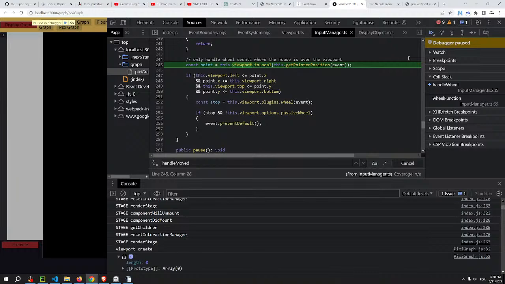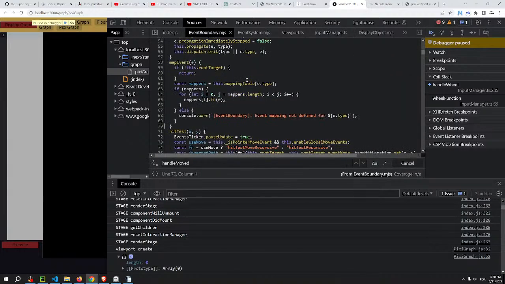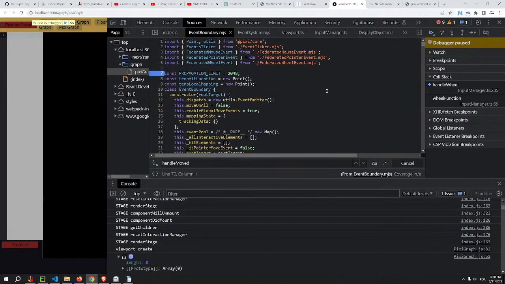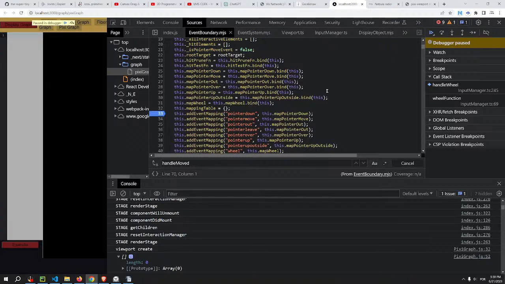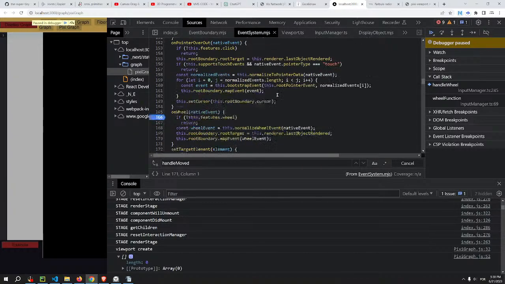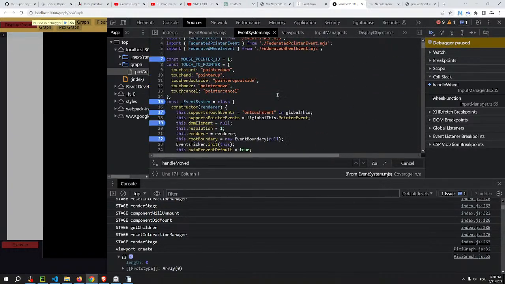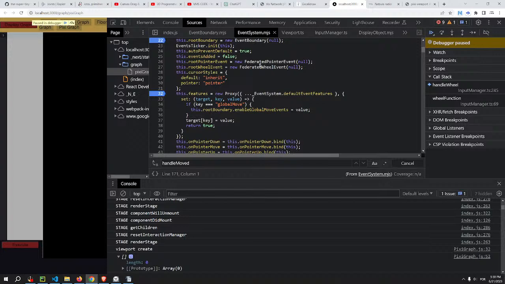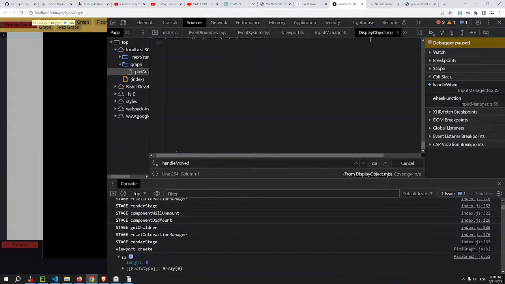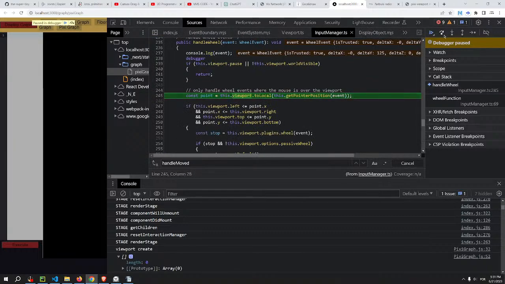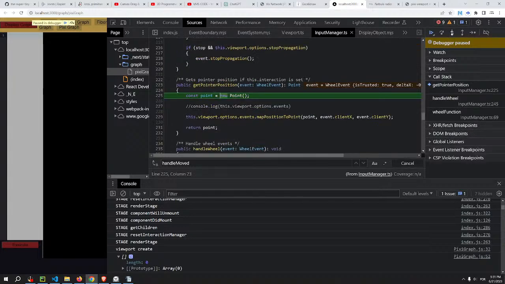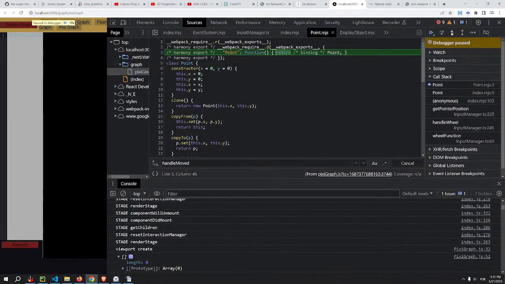The wheel event also has a class on the event boundary here. So I'm not really sure why they are not set up in the same way. It's here. Yeah, this one has this one, and this has this. Oh, so it creates the point here. It's going to be the same class.